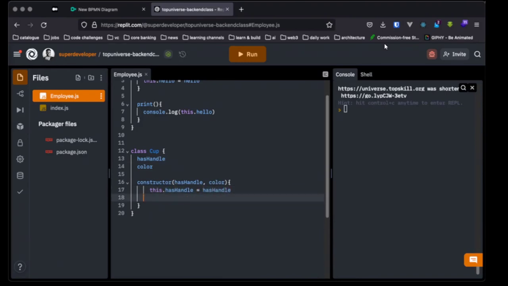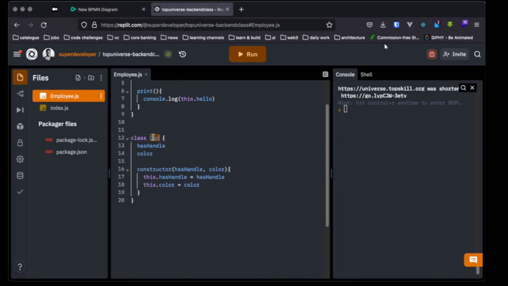I'm going to explain what is happening here. This.color equals color. So what is going on here? Basically, the constructor is trying to construct this object and make sure that we're not making any mistakes. The constructor accepts these two values by default, so any cup we create must have these two values. Now this.hasHandle is referring to this, even if it's not here.